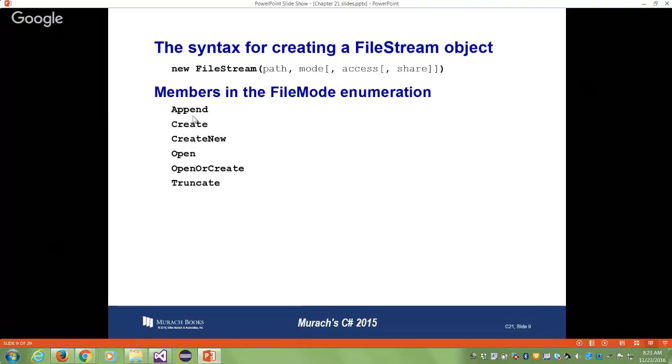In the append mode, you can create a new file. The difference between create and create new is when you create a file, if the file already exists, it will wash it off. All contents will be lost. Whereas create new says it should not exist at all. I want to create a new one.